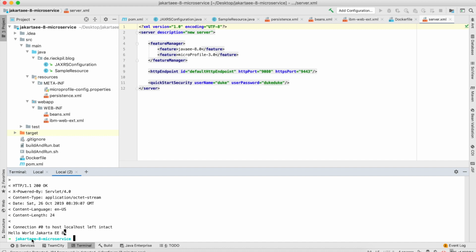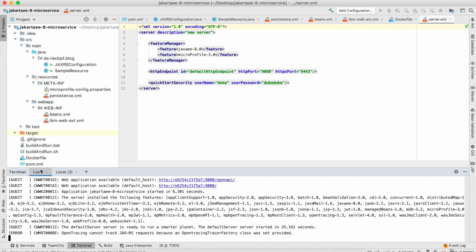Here you get now the sample result of this injected Hello World message, Hello World Jakarta EE, and your new Jakarta EE application is up and running and can be used for your next project. Have fun using it.